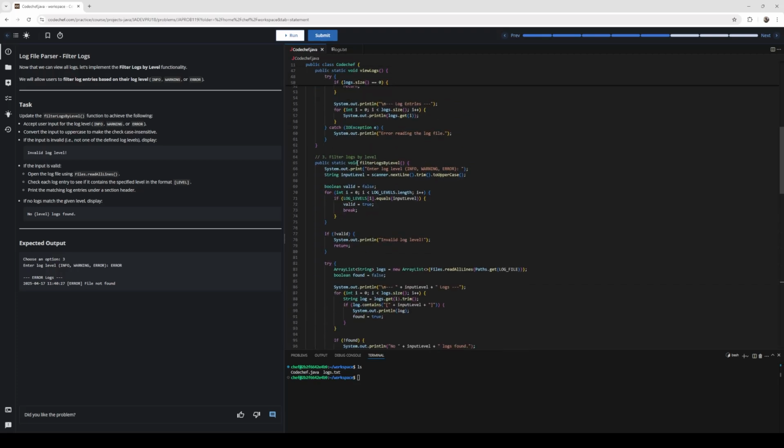So we have filter logs by level over here. First we're going to print out "Enter log level: info, warning or error". Then we're going to take input from the user, and we have two other functions over here, that is .trim and .toUpperCase. So why have we given these? .trim, as I told previously, is going to remove white space that might be present at the start or end of the input given by the user. And .toUpperCase is going to convert any input given by the user to uppercase.